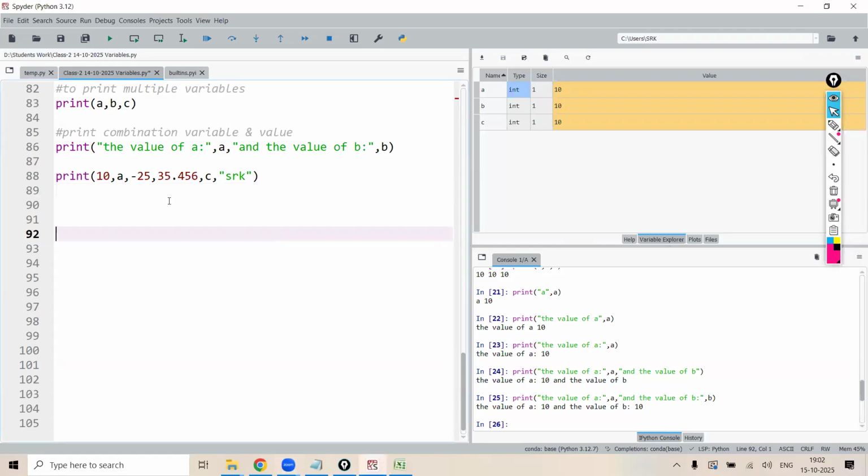Okay, done. Now we are having the multiple variables. I will maintain the same speed. Just try to cope up slowly and automatically it will be very clear.